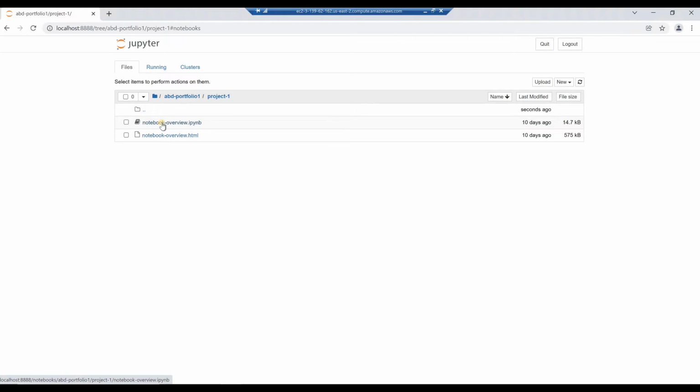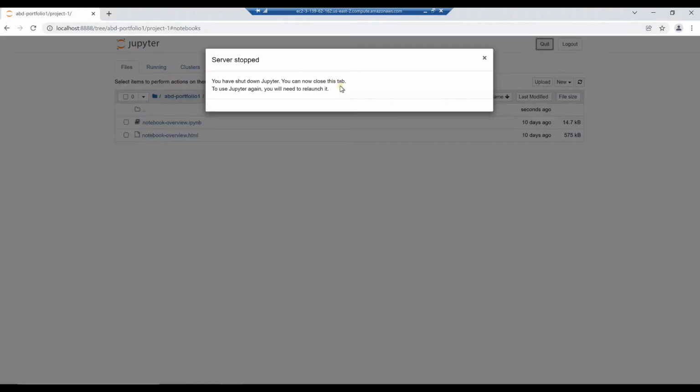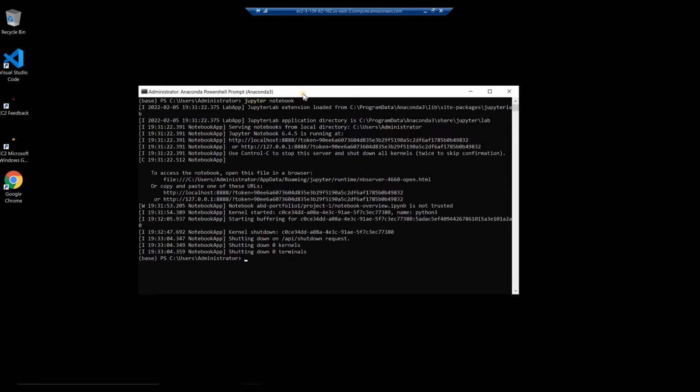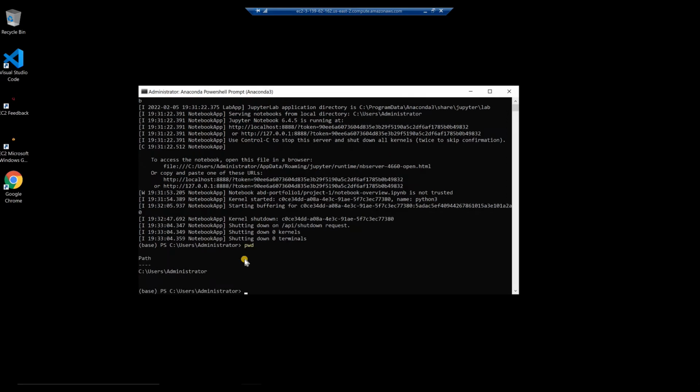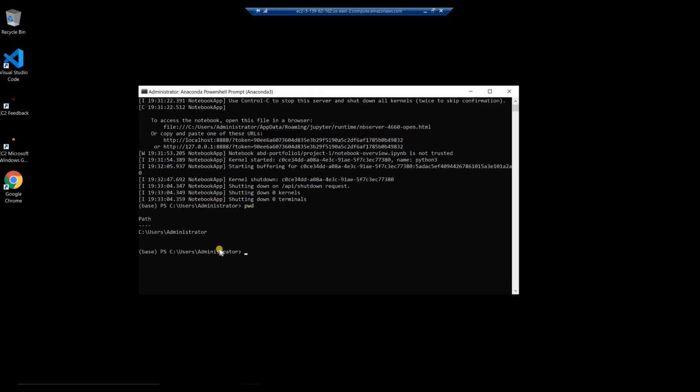Click on the Quit button on the topmost row. After reading the Server Stopped notice, close the browser. Back in the Anaconda Powershell command window, note the shutdown messages posted as the Jupyter Notebook web application terminates. Note also that the command prompt is available to enter the next command. Enter the command pwd and press Enter. Note that your present working directory is still your home directory.